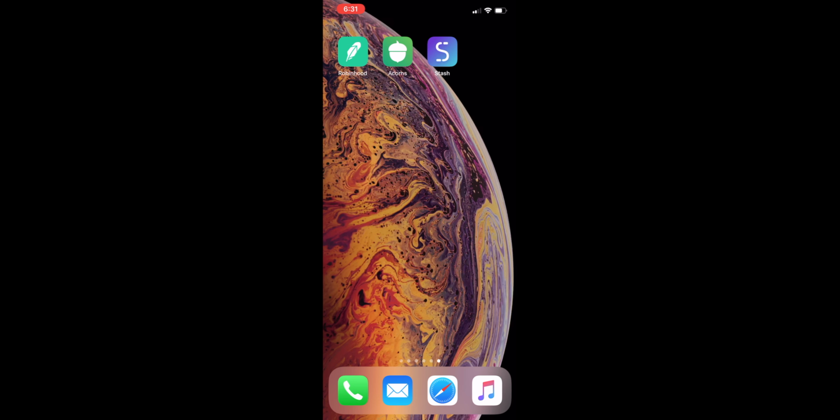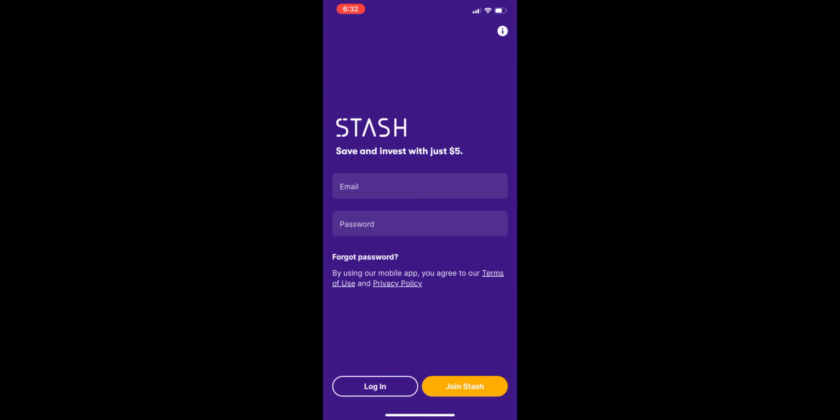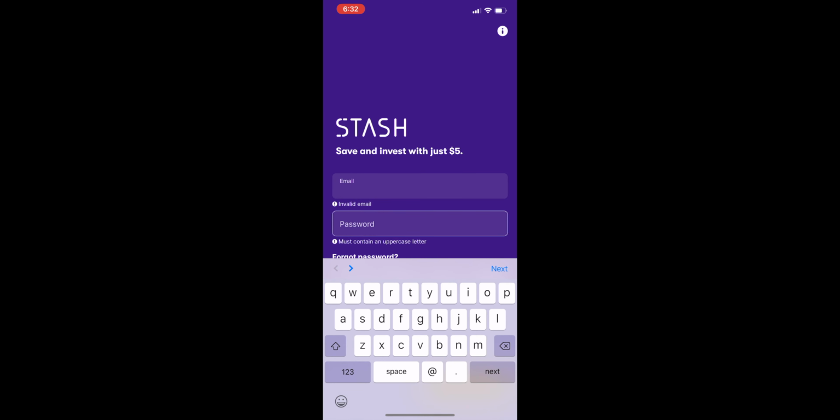Once it does, you're going to go ahead and open the app. It's going to ask you to log in, but if you don't have an account, you're going to go ahead and hit Join Stash. It's going to ask you to put in your email and a password. So we'll make this up for this example.